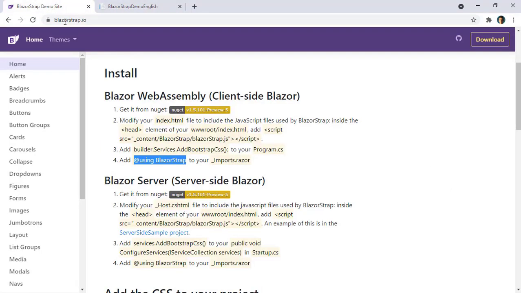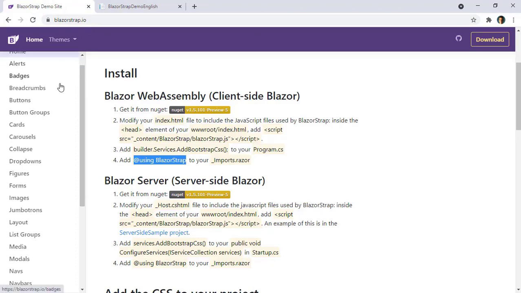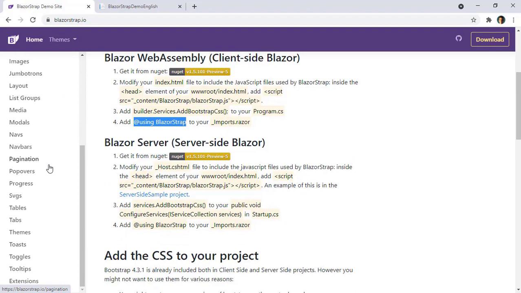So definitely give BlazorStrap a try. We can certainly not cover all of the components in a simple video, but you should give it a go and make use of its components.